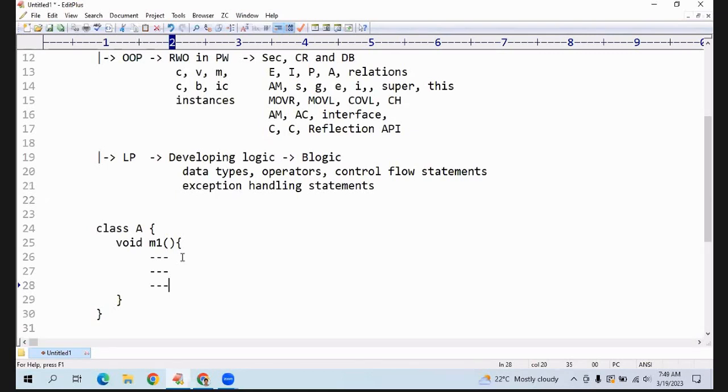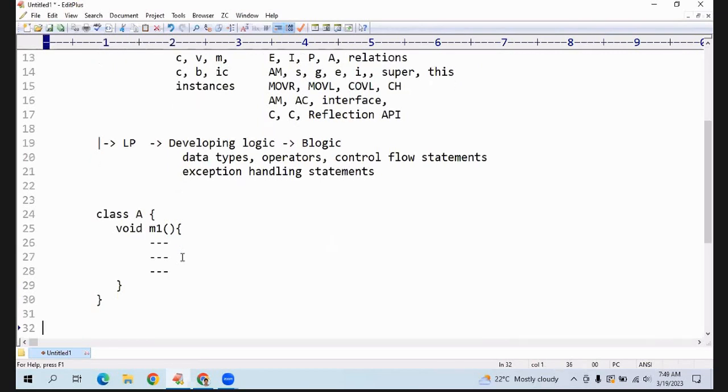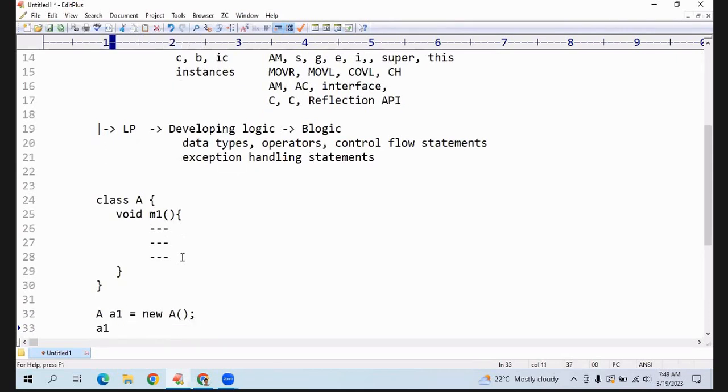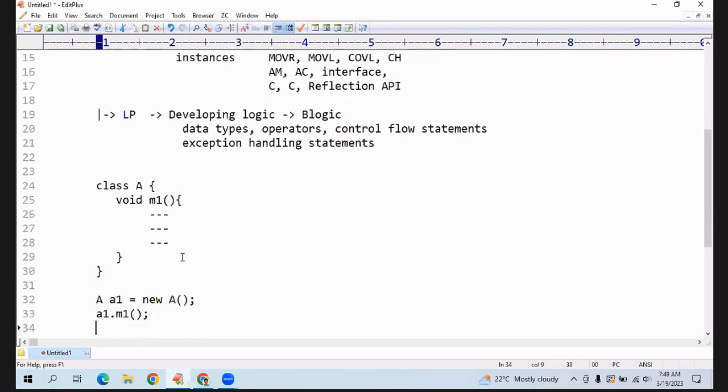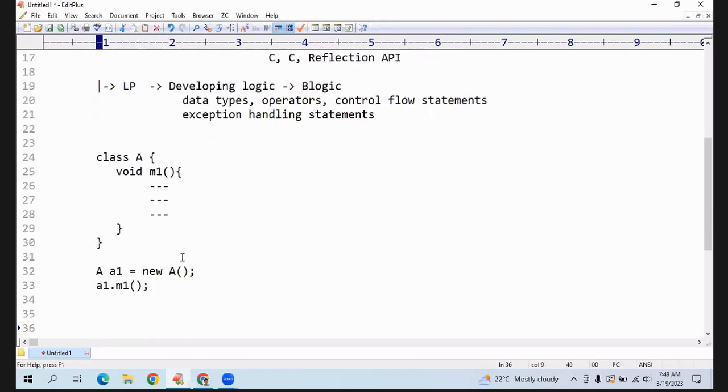So now tell me, next, if you want to pass this logic as an argument to a method, for example, I want to call this method. To call this method, what do we require? We need an object of a class. A1 equal to new H. And then I call what? A1 dot M1. So what did I write? A1 equal to new A1 dot M1.